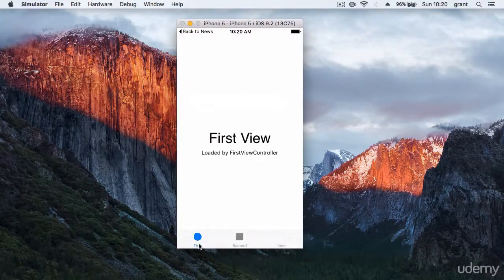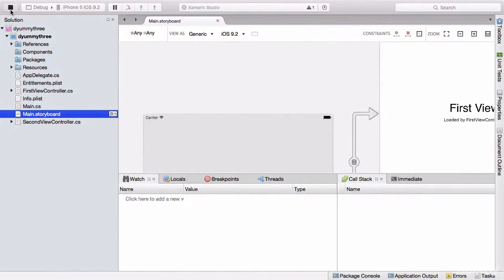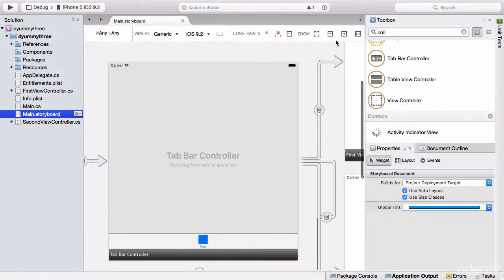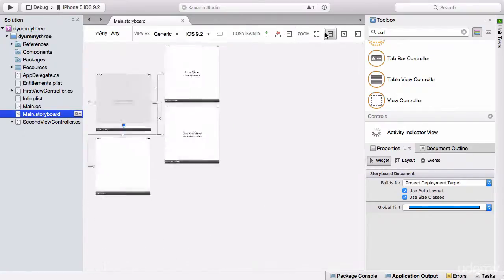So we have our first view. When we click our tab, we have a second and the third one. And these all work as you expect. Right, stop that running. And I'm going to give you a gotcha for beginners to iOS.